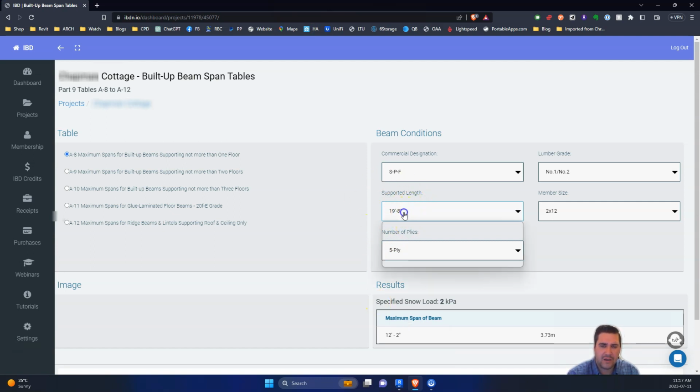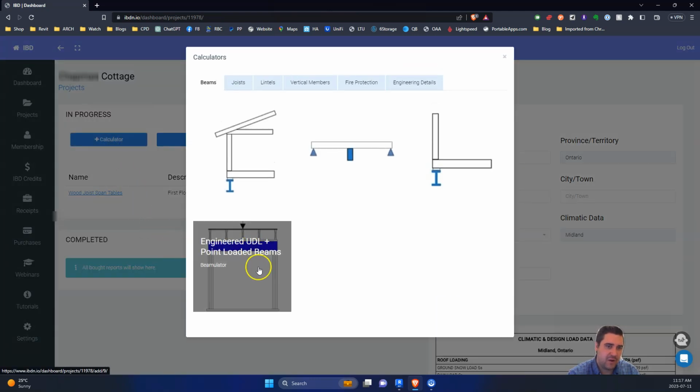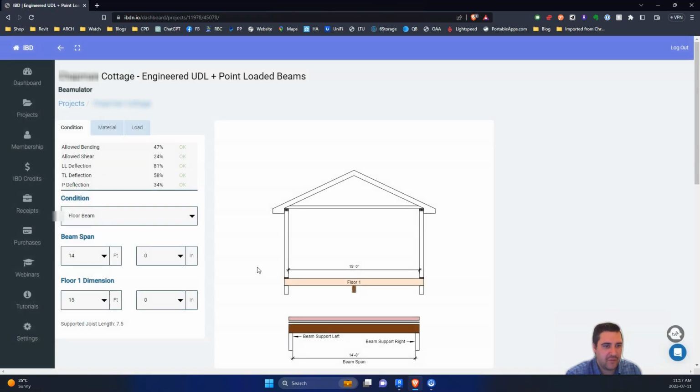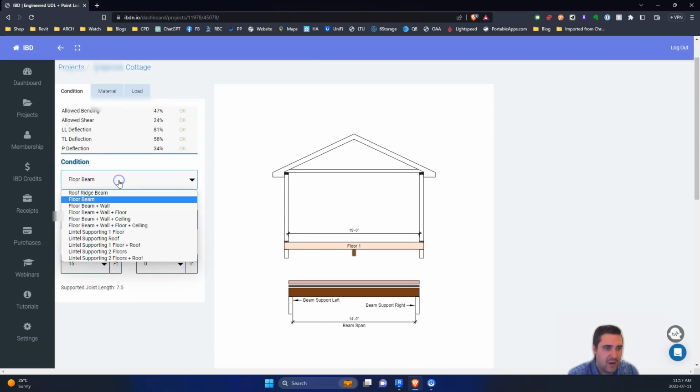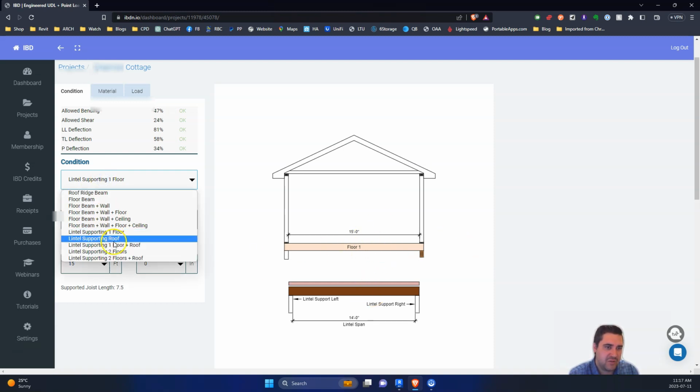We'll go to calculator, and now we have this button here called engineered UDL or point loaded beams. And so this is essentially the way we can size the different beams. This gets a little bit complicated, but in here we have the different conditions. If you have a lintel supporting just a floor, you have that. If you have a lintel supporting a floor and a roof, you can add in the roof span, the floor span, all that information here to calculate that beam.